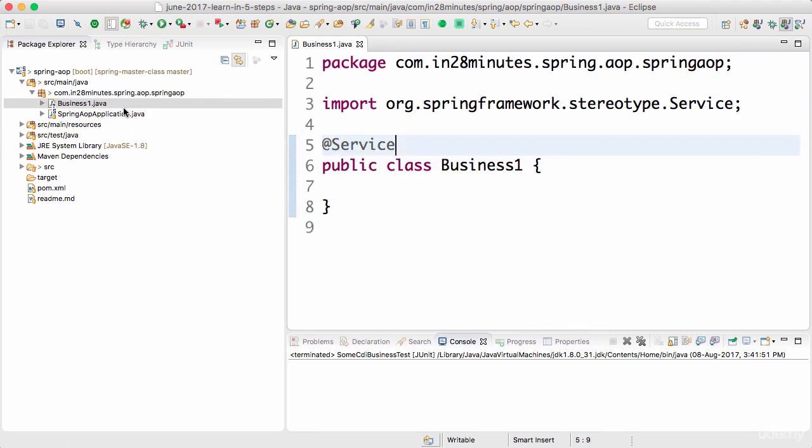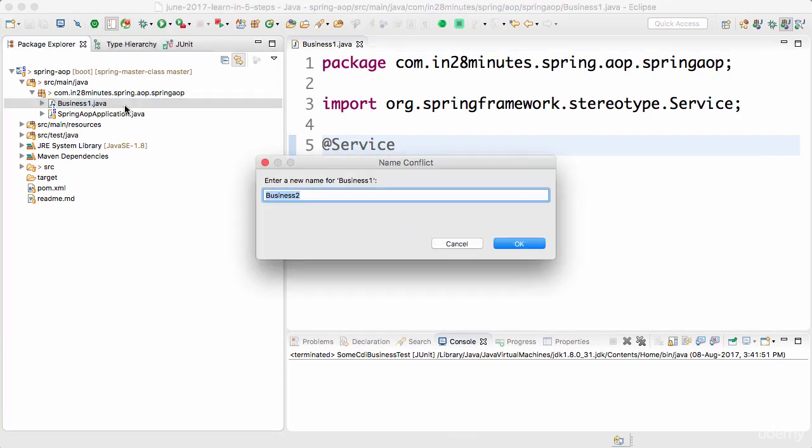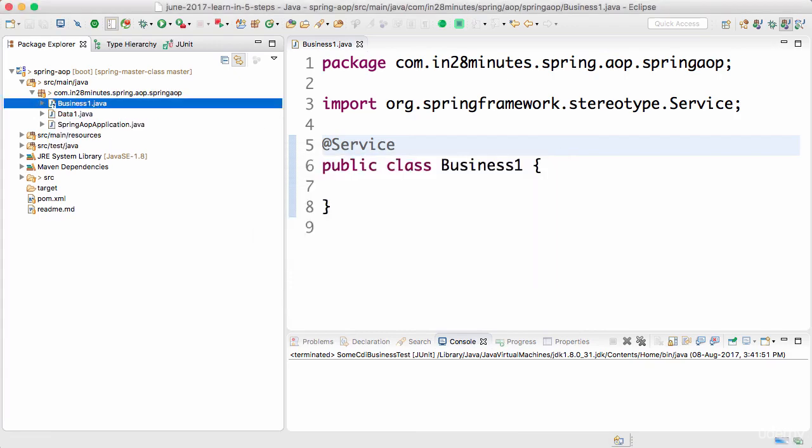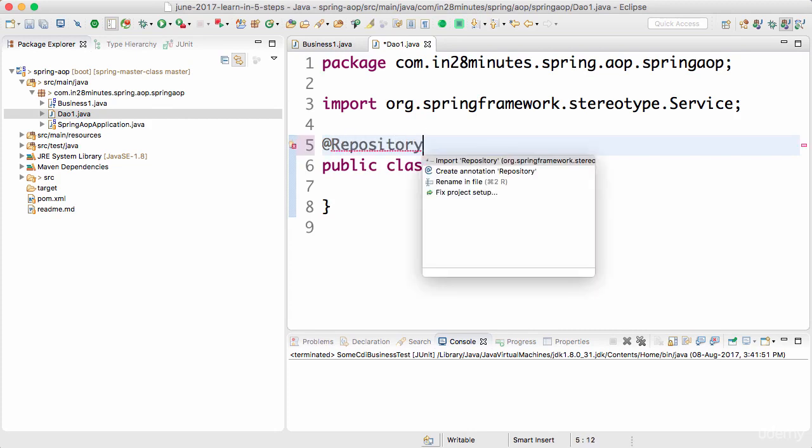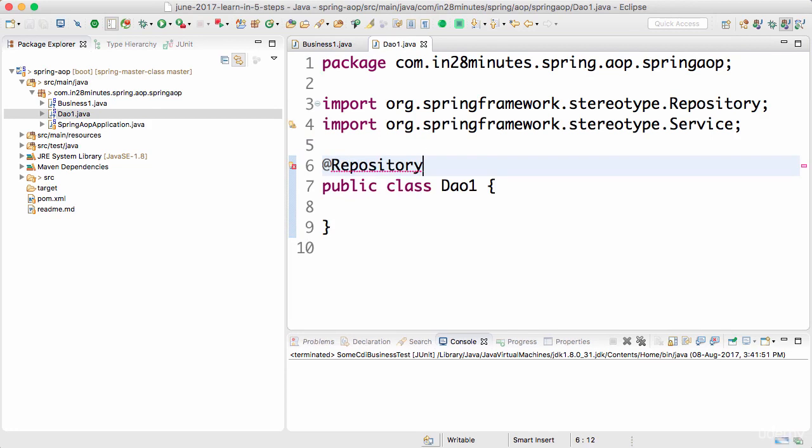And I would want to create a corresponding data class. Ctrl+C, Ctrl+V. I would want to call this Data1. And in here, this is a data class, so this is kind of a DAO. Actually, let's call it DAO. I'll call this DAO1. And let's use @Repository because this is something which talks to the database. So this should have the @Repository annotation on top of it.